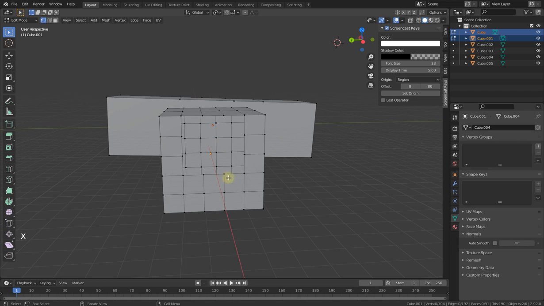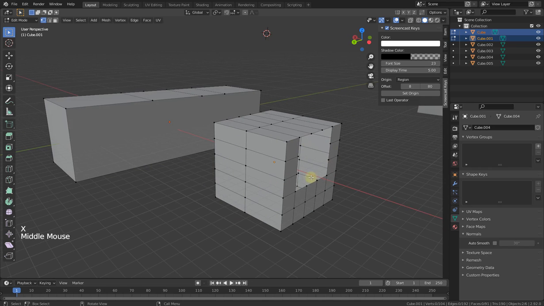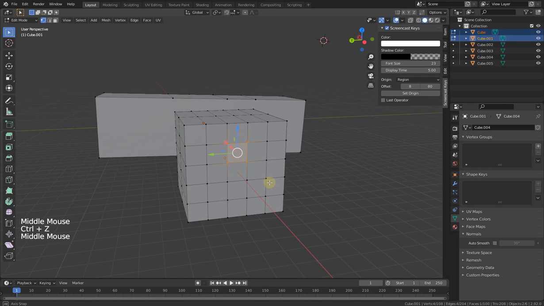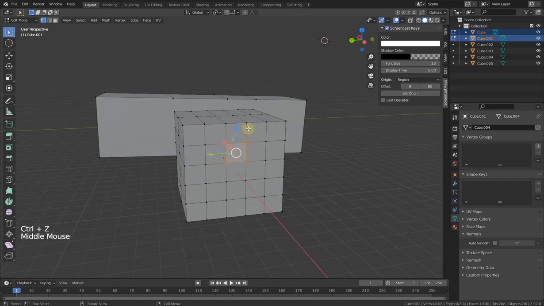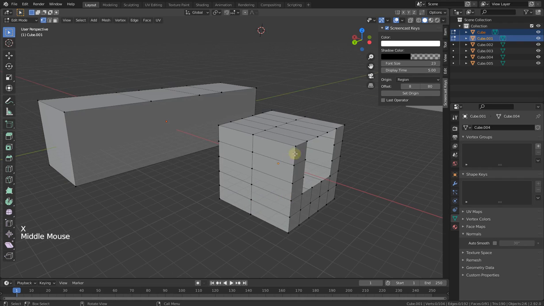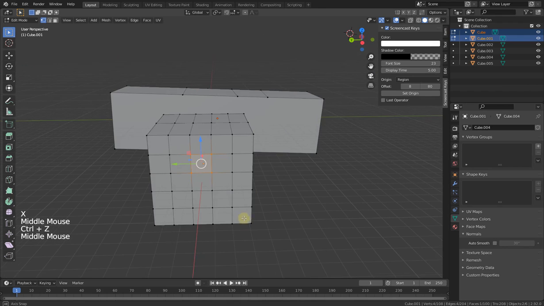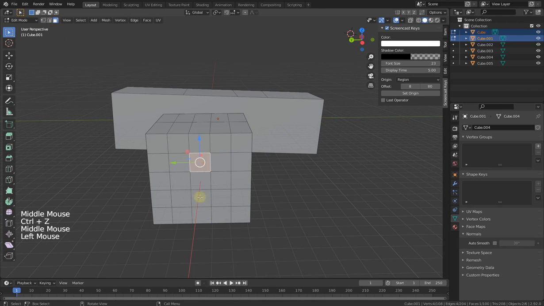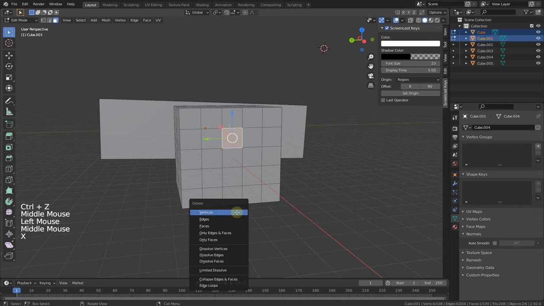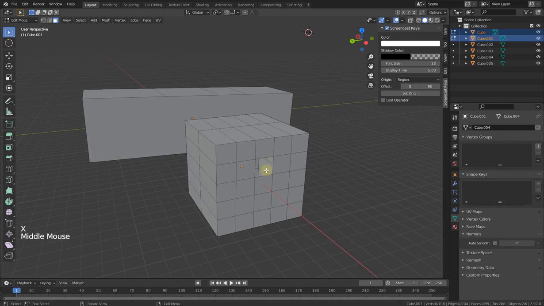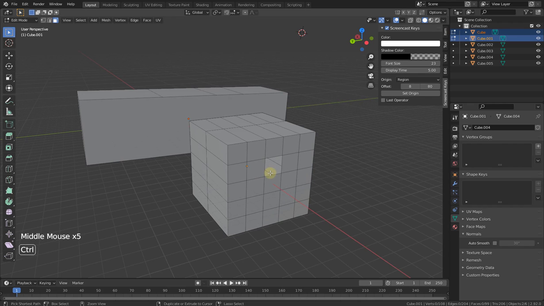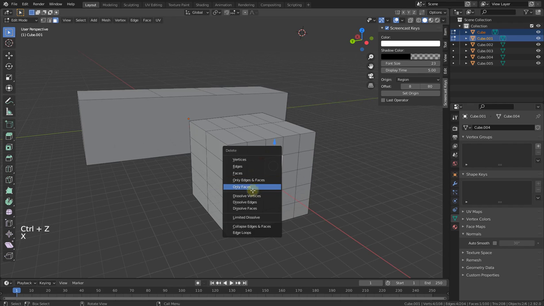Ctrl plus Z. You see, all these parts are connected. So when you press delete vertex, you will lose all these parts. Ctrl Z. Or when you go to face mode and you press X to delete a face, you delete only that face because only that face was selected. Ctrl plus Z. We can delete only faces and it's the same thing.